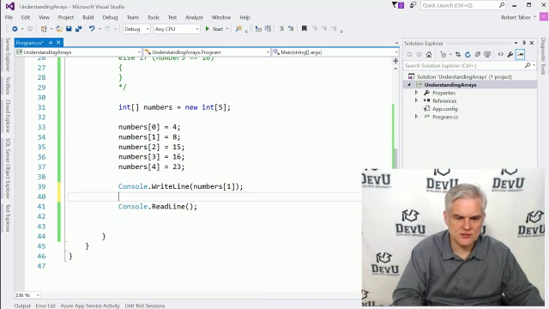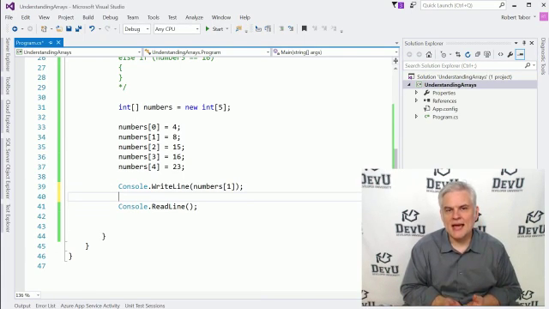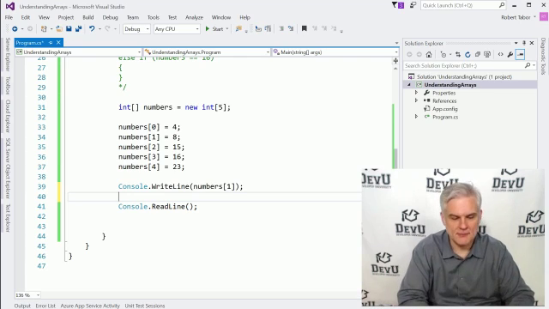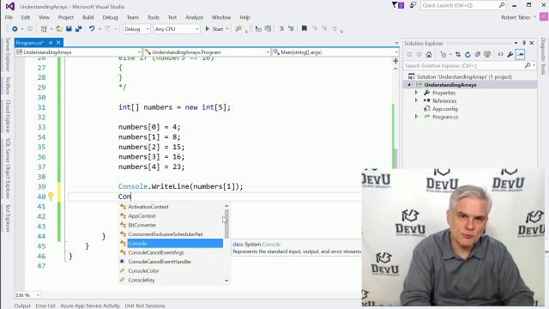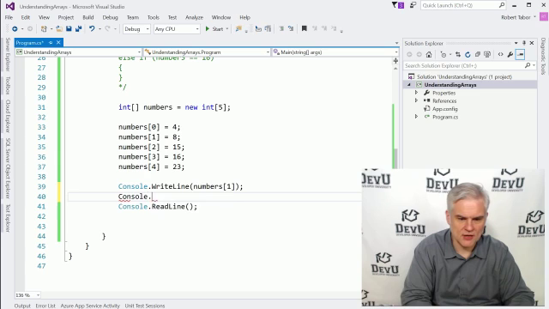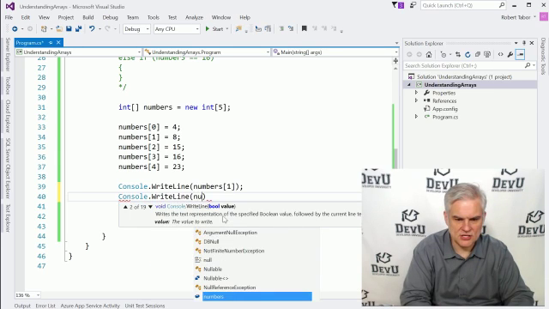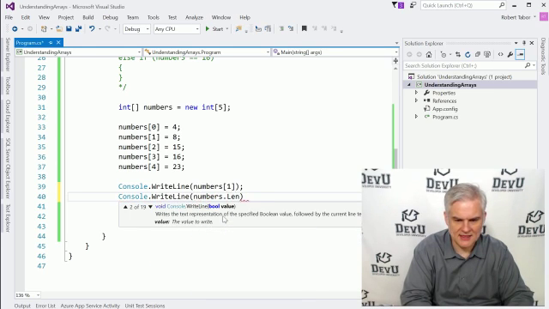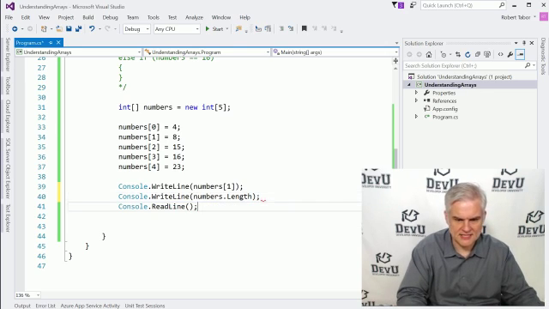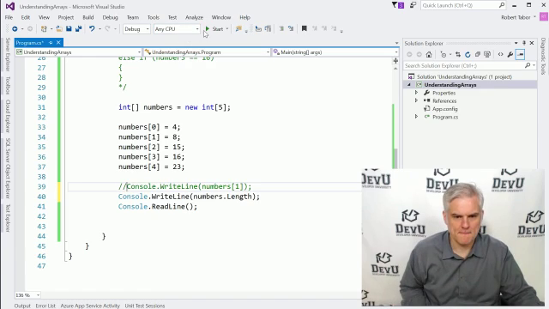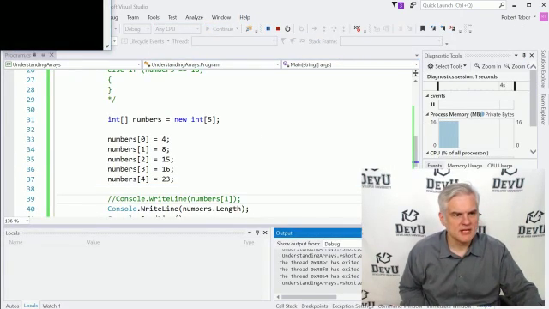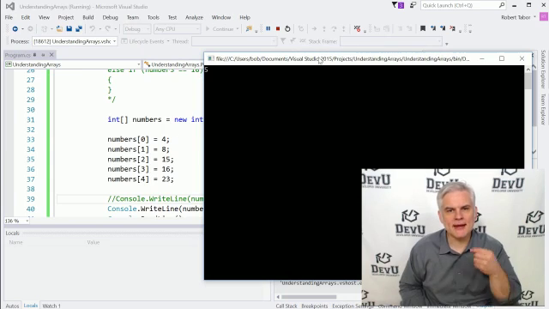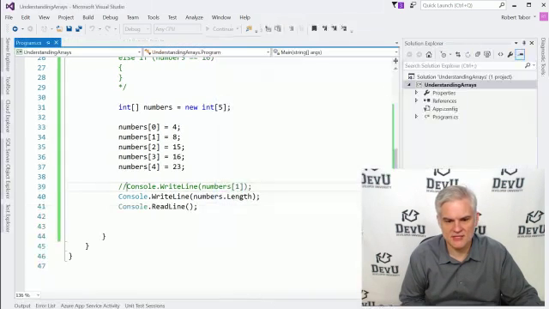Now the other thing that we can do is actually determine how many items are in the array by looking at the length property of the array itself. So console.writeLine, and I'll just go numbers.length. All right. And so let's see what that will output. In fact, let me go ahead and comment that out and run the application. So you can see that we're able to programmatically determine how many items are in the array by using the length property of the array. All right, there's 5 elements inside the array.